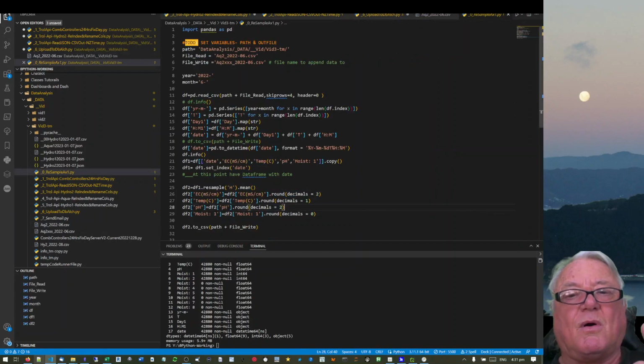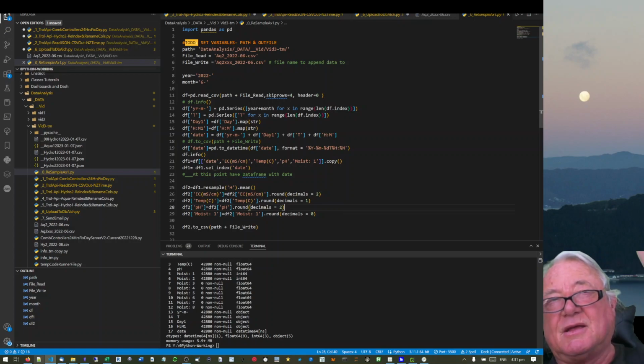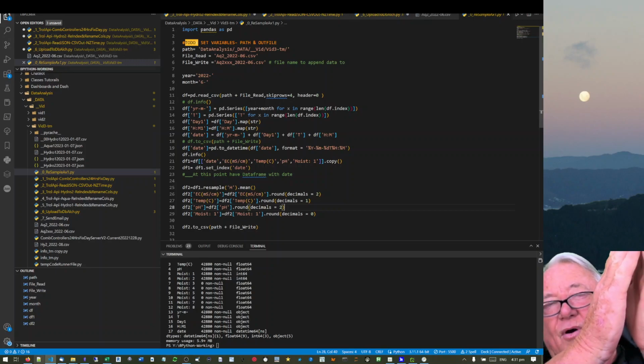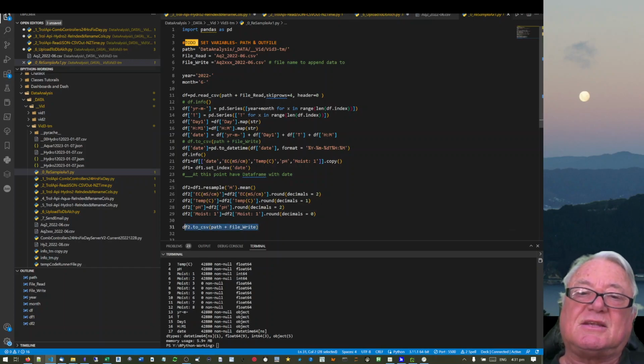Now the reason why that's quite important is when we push it up into the database, it's got to have the same number of decimal points. If it's got too many, it's just going to say, no, we're not going to accept that. You've got too many digits on the end of it. And then we just send it to a CSV file.